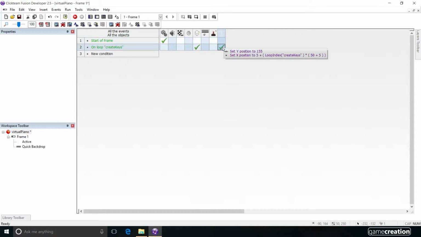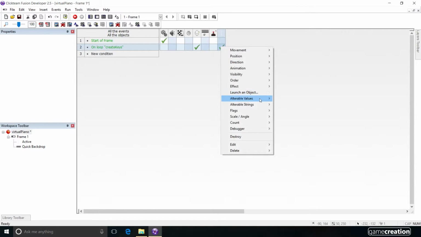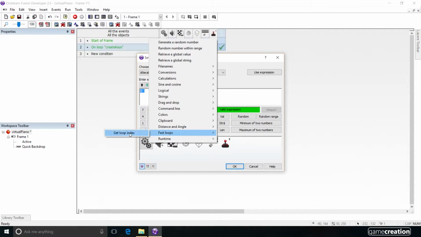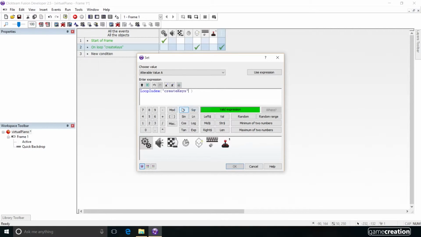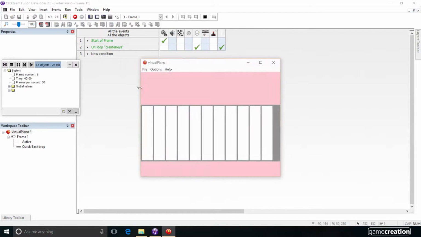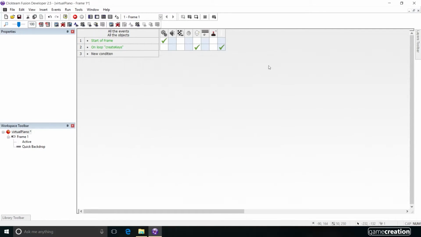So the way of doing that is set them each an alterable value. We'll just use A, and we want it just to store which key it is. Okay, so each one of those, so if I run that, each one of those has an alterable value A of 0, 1, 2, 3, 4, 5, 6, 7, 8, 9, 10, which is perfect.